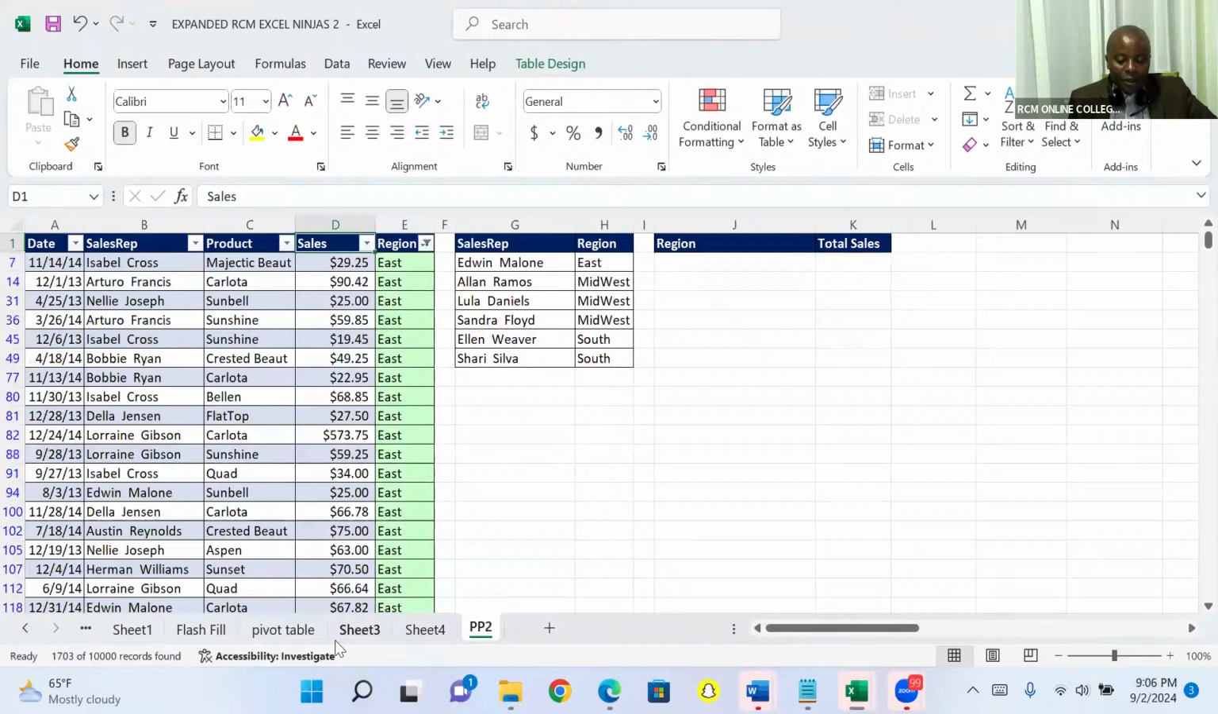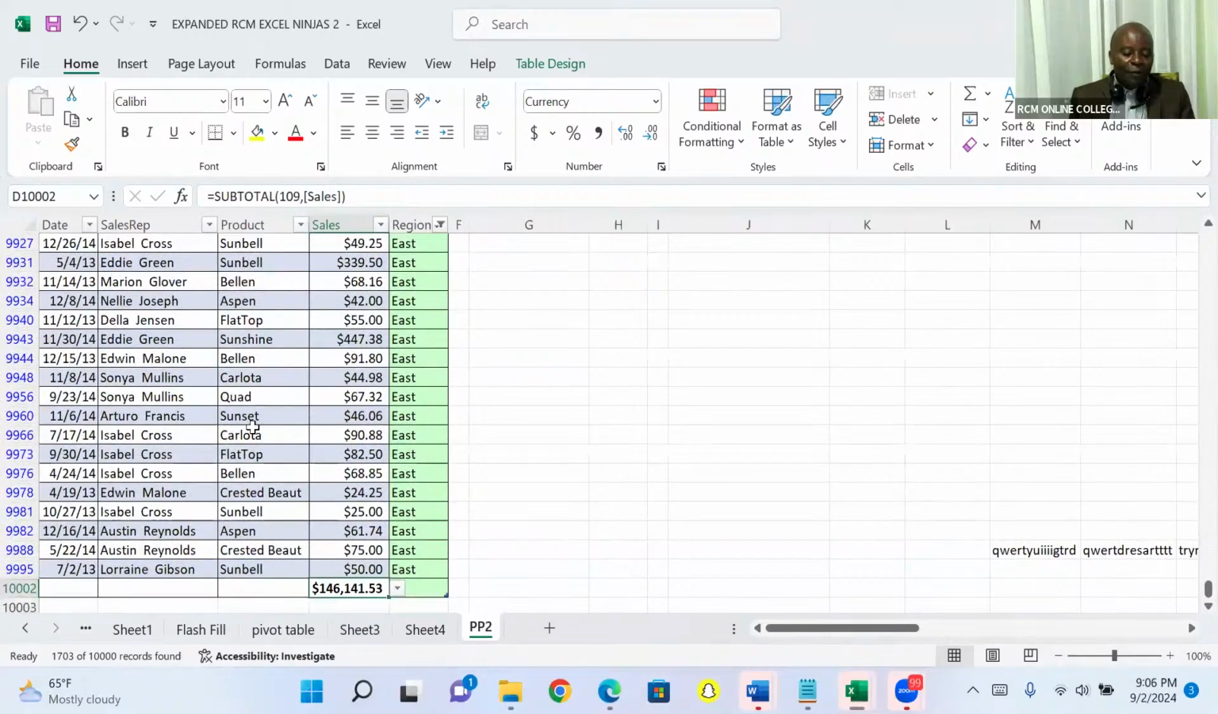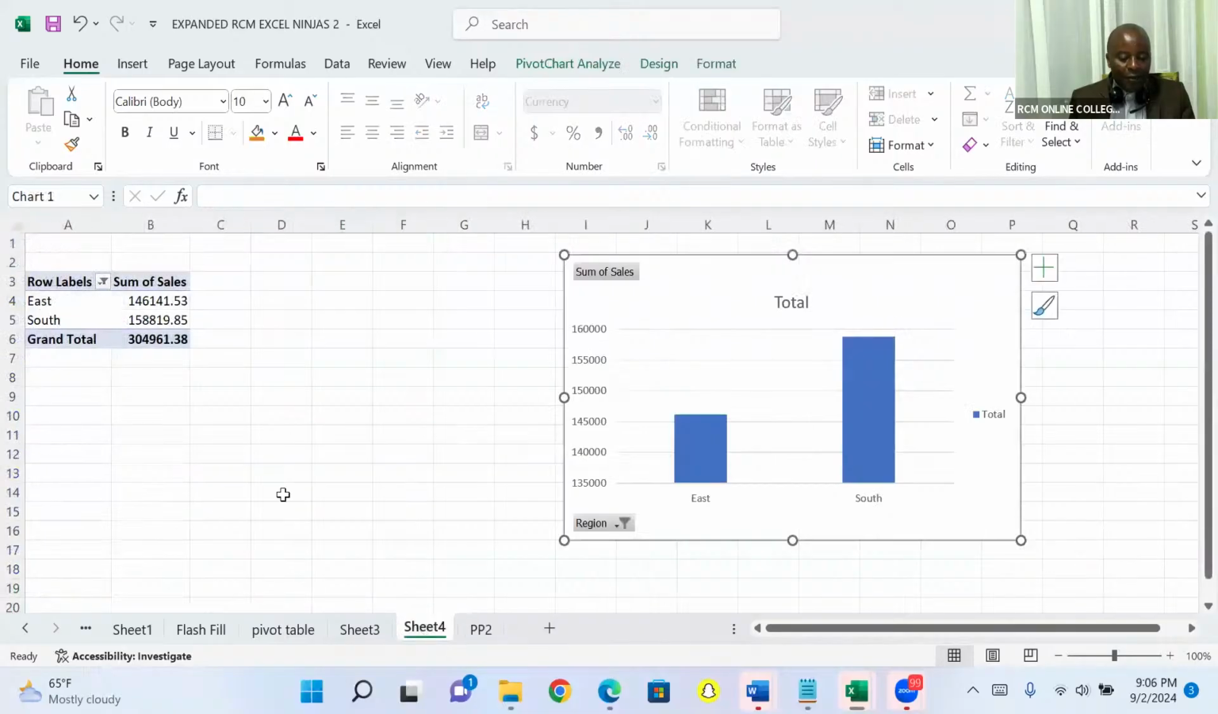So you are able to see, ladies and gentlemen, if I come down here with this, if you remember from your pivot, East sales was 146,141. If you remember from your pivot, East sales was like that.